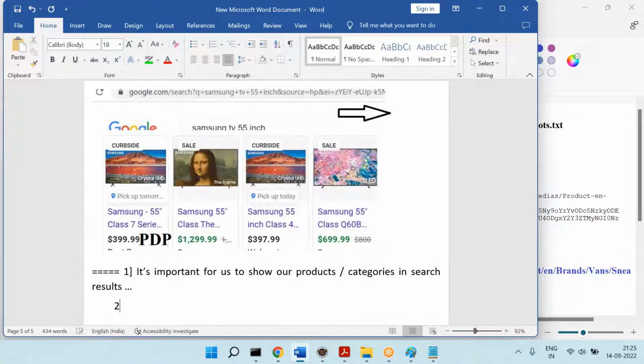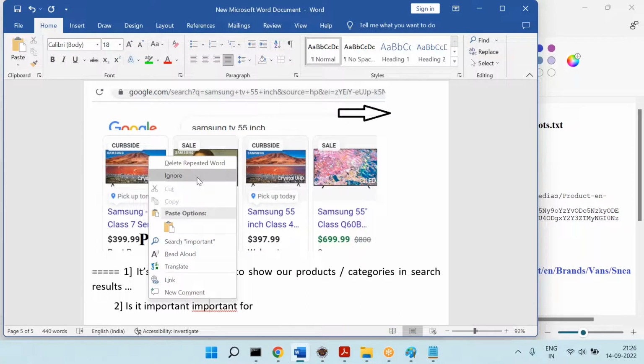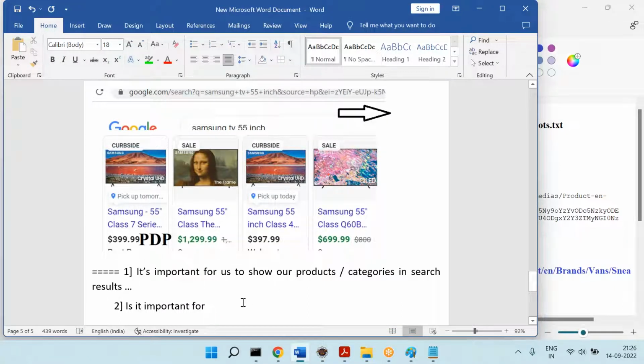The second thing is one more important point. Is it important for us to show our results in the top search results or just in the results? Is it important for us to show our products or categories in top search results or just in results? Which is the correct answer?